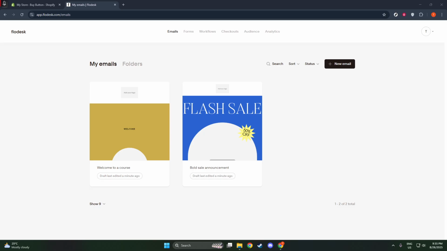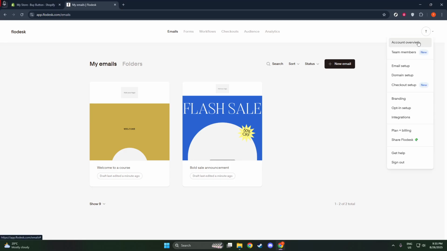First things first, you need to log into your Flodesk account. If you haven't used Flodesk before, it's a simple yet powerful email marketing platform designed to help you create gorgeous, effective emails. Once you're logged in, look for the account settings on your dashboard. This is your command center for all things related to customizing your Flodesk experience. From here, navigate to Integrations. This is where you'll manage connections with other platforms.